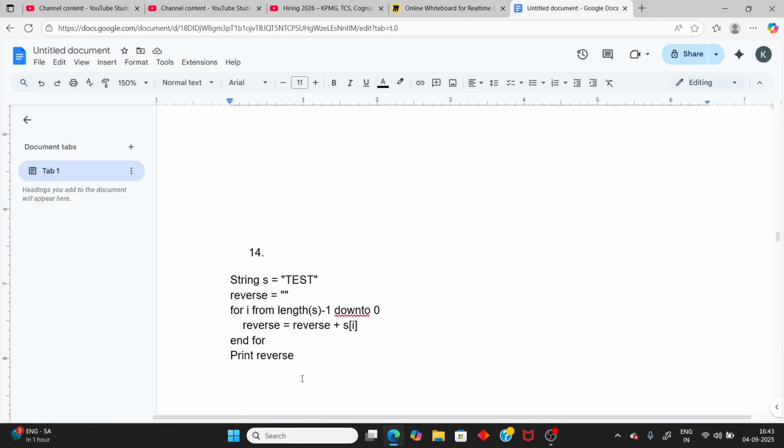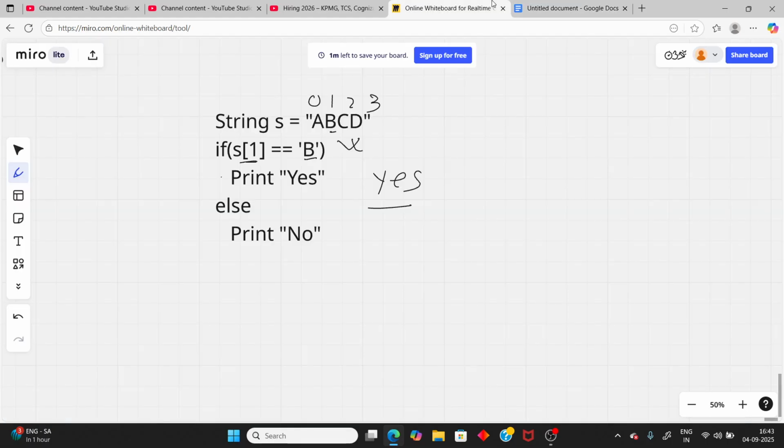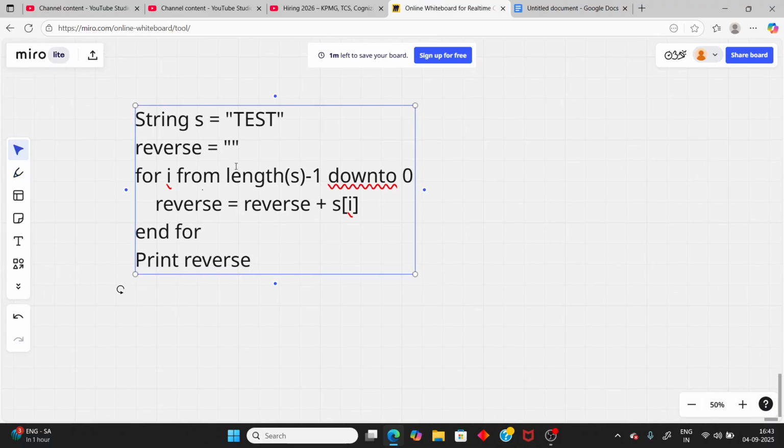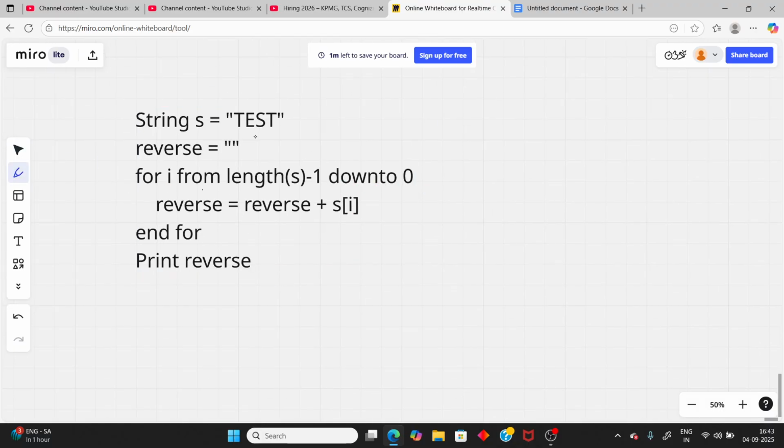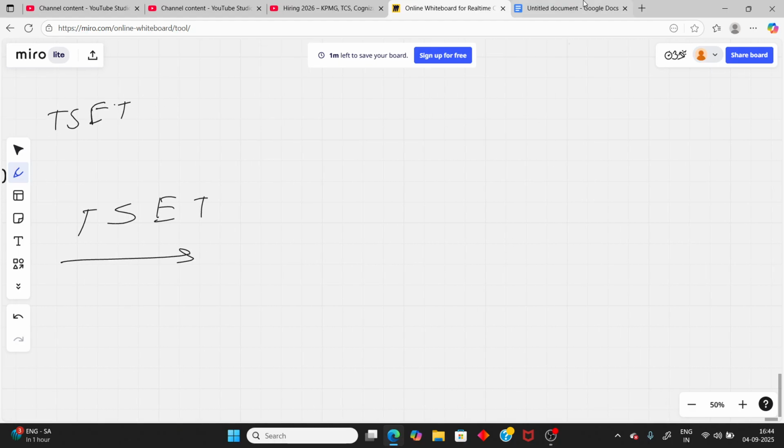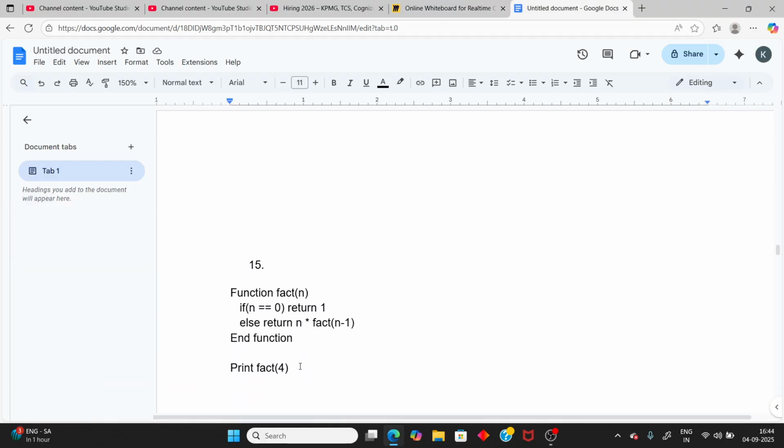And question 14. So this one you can directly answer, or you can read first. No need to do a for loop. Here actually it is doing something in reverse. So you can directly answer T S E P. So it is actually the reverse of the string. I from length of s minus 1, means last to 0, and reverse equals reverse plus s of i. So the last first added T, then S added, then E added, then T added. So it is actually doing the reverse of the string. So the answer is T S E T. Moving to the next question.